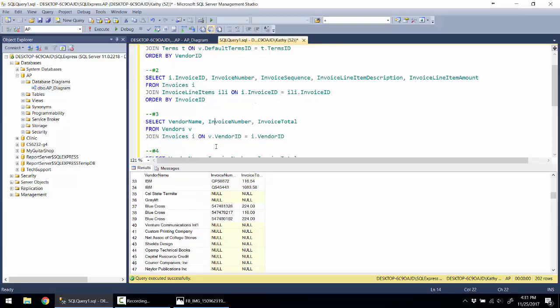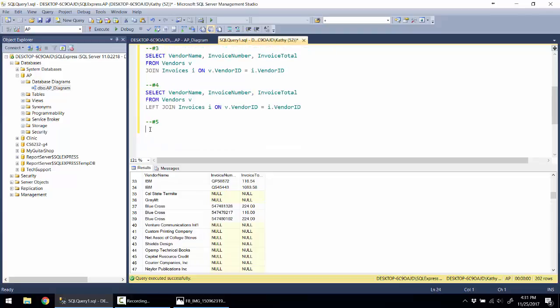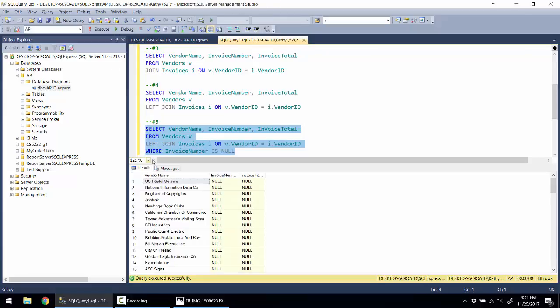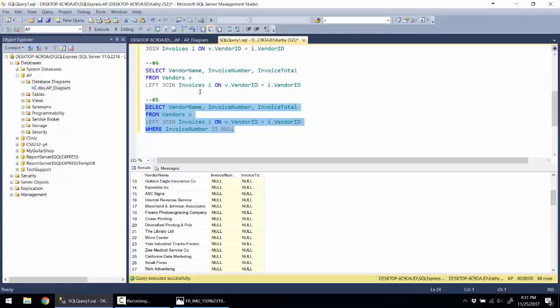So let me come up here. Select vendor name. Actually, this is a copy of this one as well with a little tweaking. This one gave me all of them, right? So if I want to narrow them down, I just say where invoice number is null. So if I run that, now I get all the ones that are null, all the ones that don't have invoices. So that's all I did: I took the other one and narrowed it down a little bit.